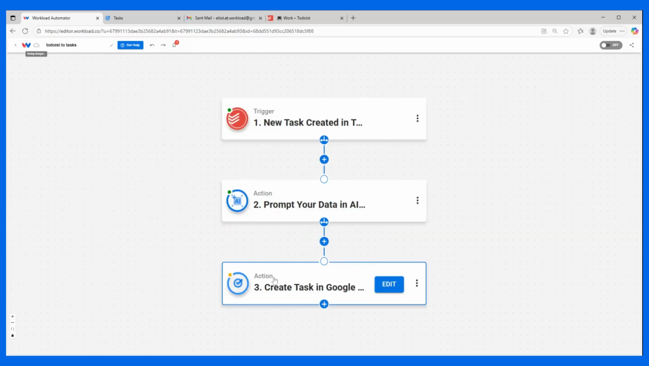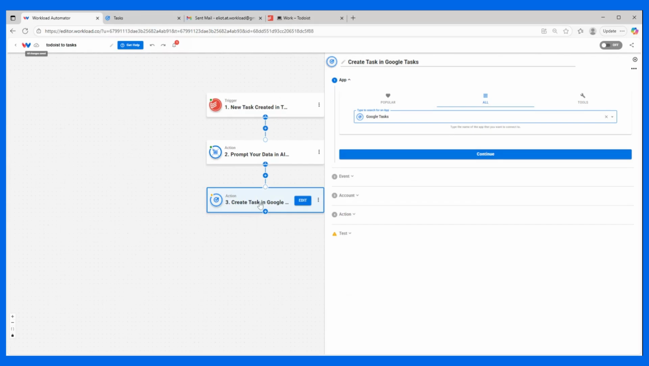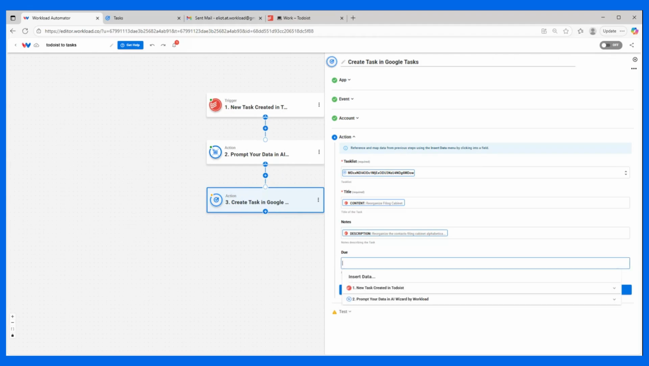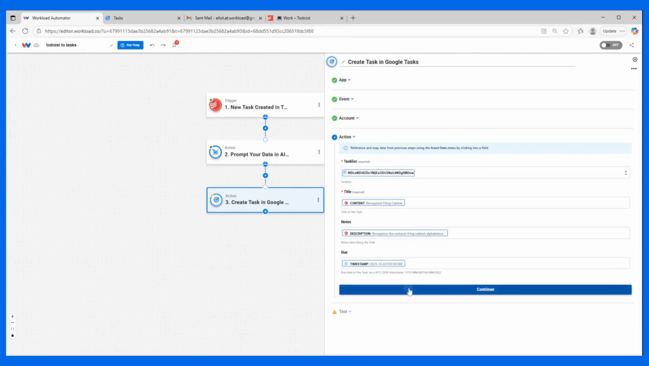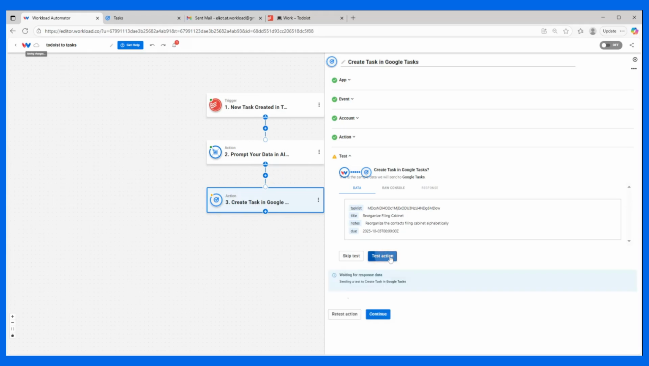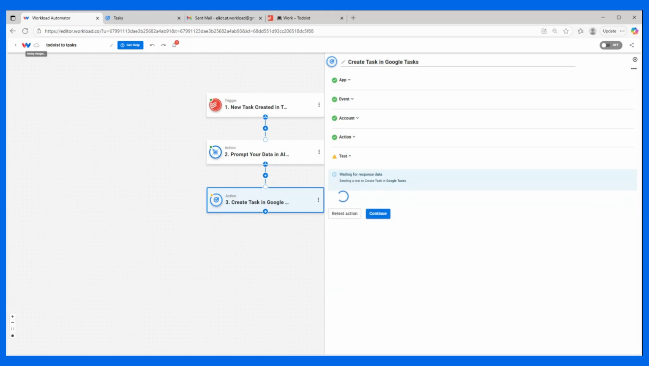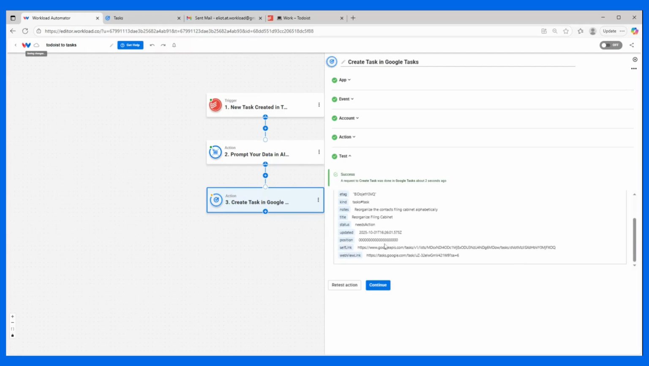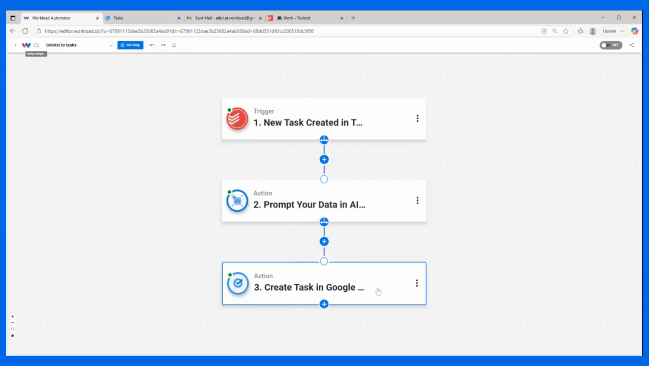Click Continue. Come back to Google Tasks. Come back to our action step. Now we're going to come down to step 2 from our AI wizard and put in that new timestamp. And we'll click Continue, and we'll test our action. And we have a success. So I'll click Continue here.